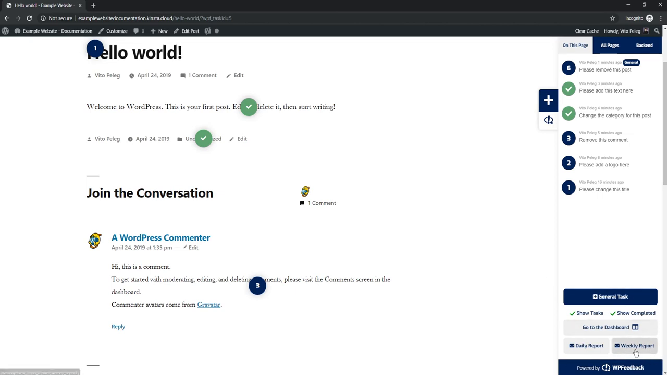Another option here is the weekly report. So clicking this, like this, will give us 24 hours back. This will give us 7 days back. So clicking that will do the same thing, only for 7 days.